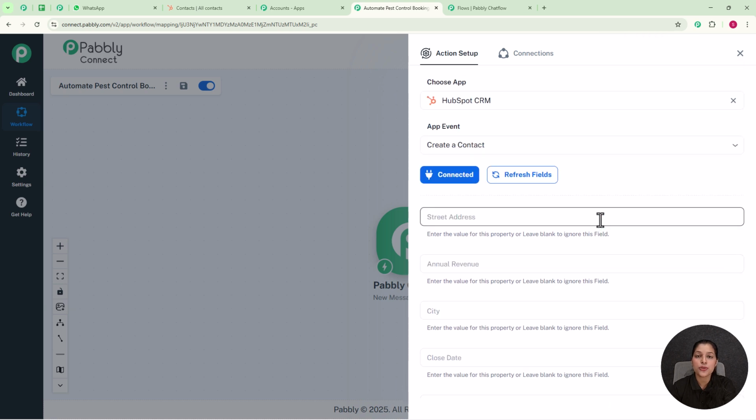So here I am going to map these fields. Now you might be thinking, what is this mapping? So mapping is the real magic here. Mapping is basically inserting the data from the previous step, so you don't have to enter your values again and again. The fields will be replaced as the new responses arrive.